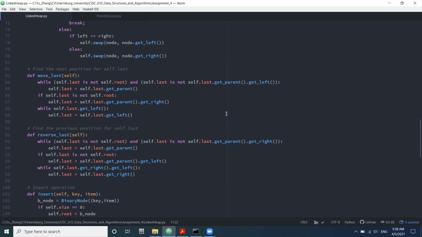So in order to do that, what I did is I defined a pointer to a node I call the last node. Well, it's actually the parent, the last parent node. So whenever I need to insert a new node, it will be one of its children. Whenever I need to delete, it also will be one of its children. So these two functions, the move last and revert last, will be the two most important functions for this implementation.